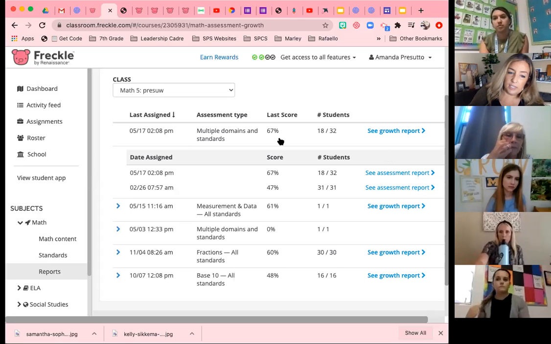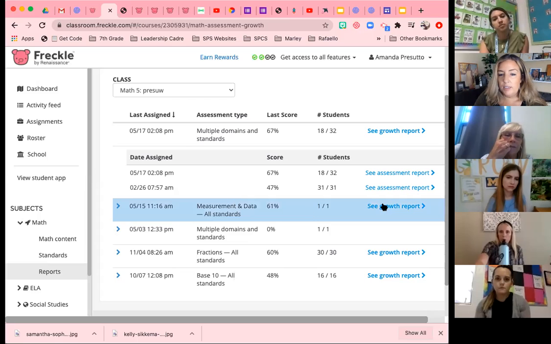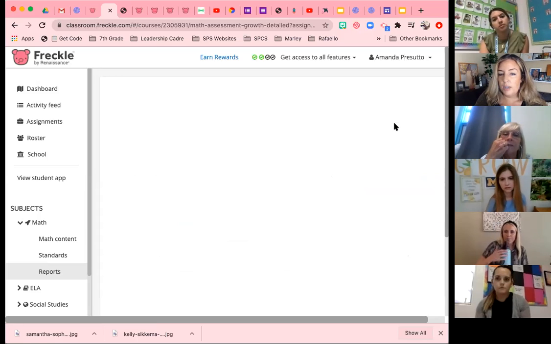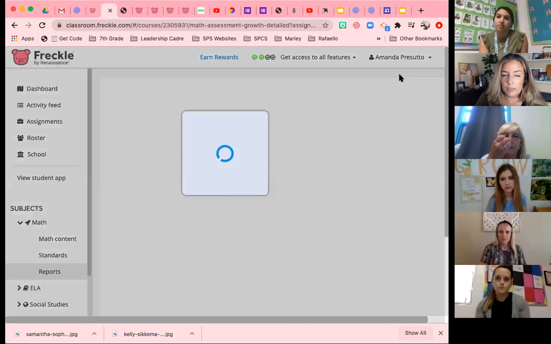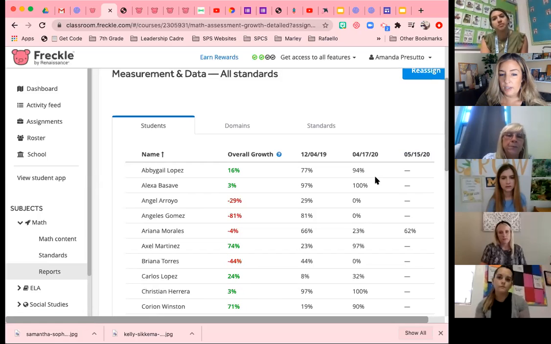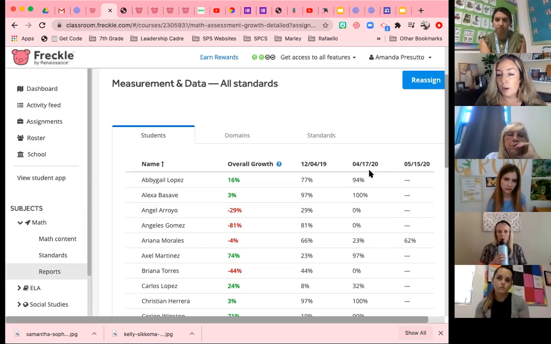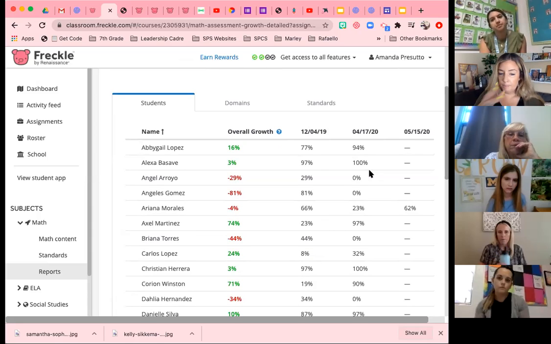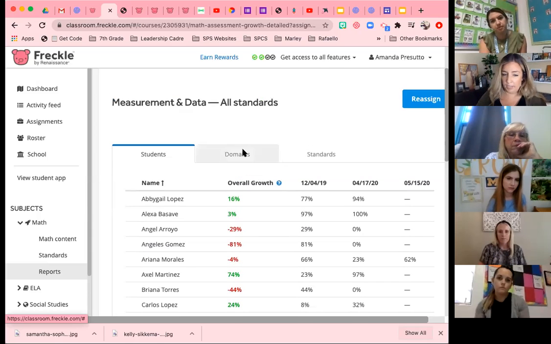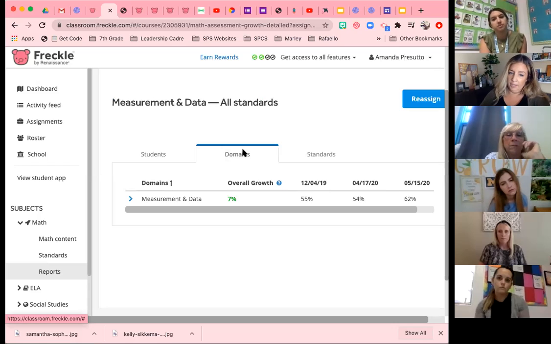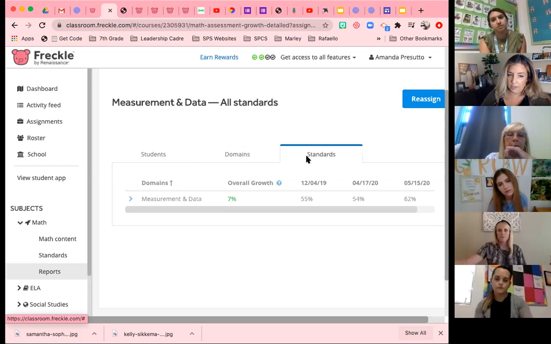Okay, so these assessments, let's say I was doing a growth report. This is just an assignment I assigned, and it'll show overall growth by student. Every time you give a benchmark, it keeps a date. So she went from 77% in December to 94% in April in measurement and data. We worked a lot with measurement and data, so it's kind of cool. You can look directly by domains, the breakdown, and then you can look directly by standards.